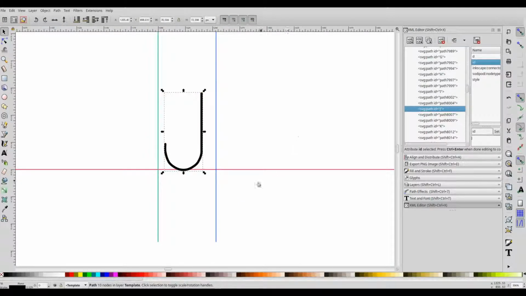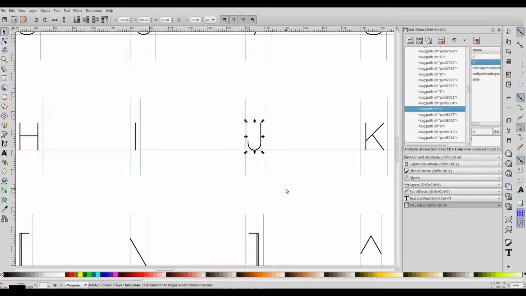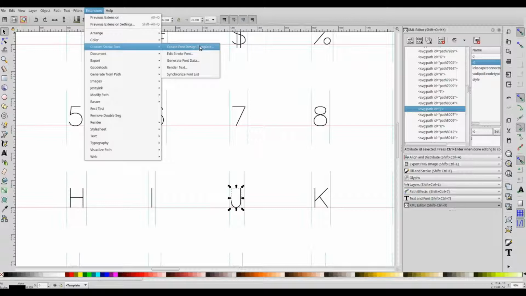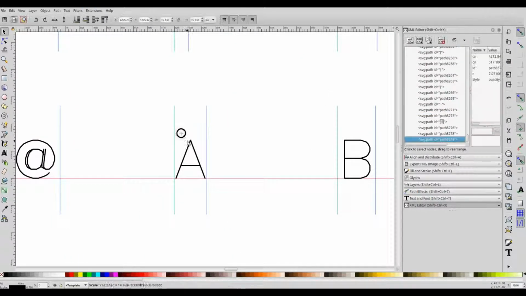The IDs of the glyphs have already been set, so if you are changing just the path of a particular glyph, then you don't need to do anything else. But if you want to add a new glyph to the font, then you can either use the create font design template and append to the existing font, or you can change an existing glyph and give it a new ID, which is the character related to that glyph, and generate the font data.